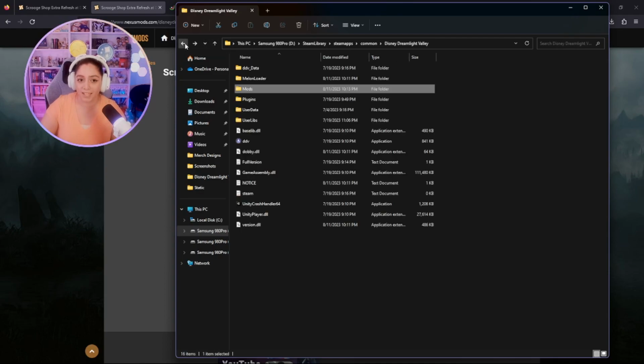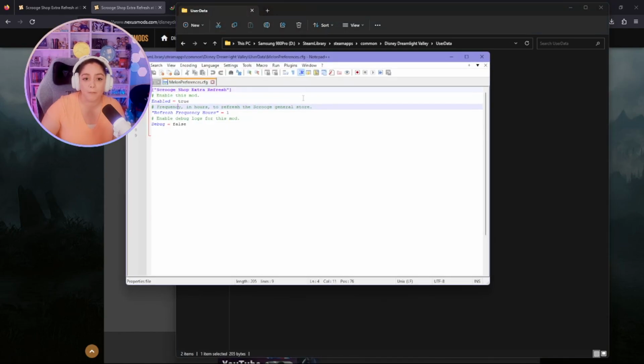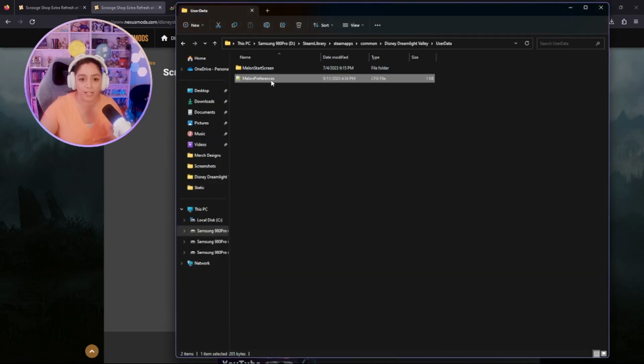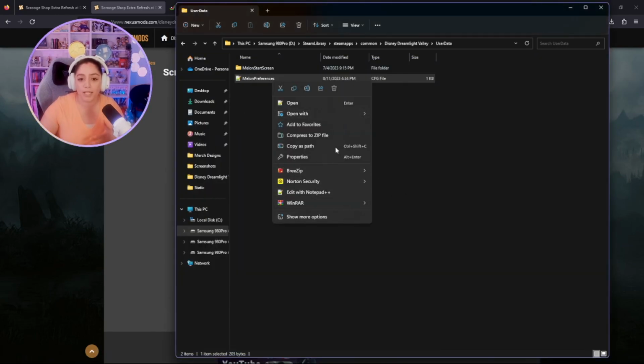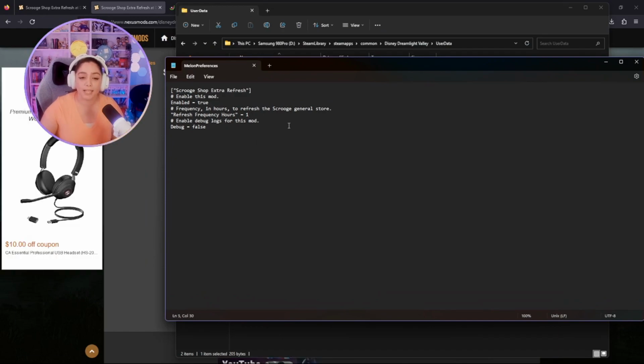You want to go back to the mods. And in order to change this to be refreshed every hour, you want to go into user data. Within user data, you're going to see this Melon preferences file. So it might have a different username, but it's going to say preferences. So you want to open that up. The easiest way to open this up, if you can't open it, or if it shows up weird, so like let's say it opens with regular notepad, it's gonna look like this on regular notepad, and so you can still edit this.